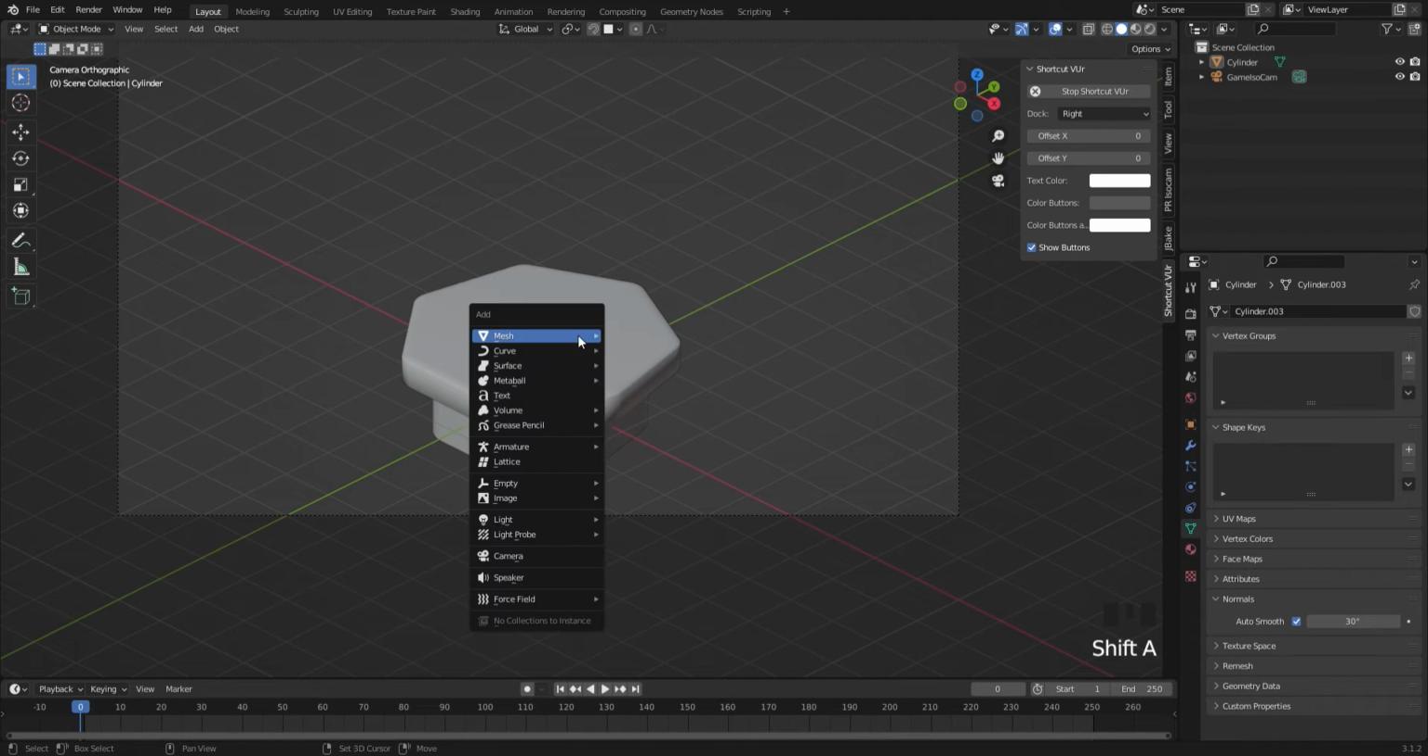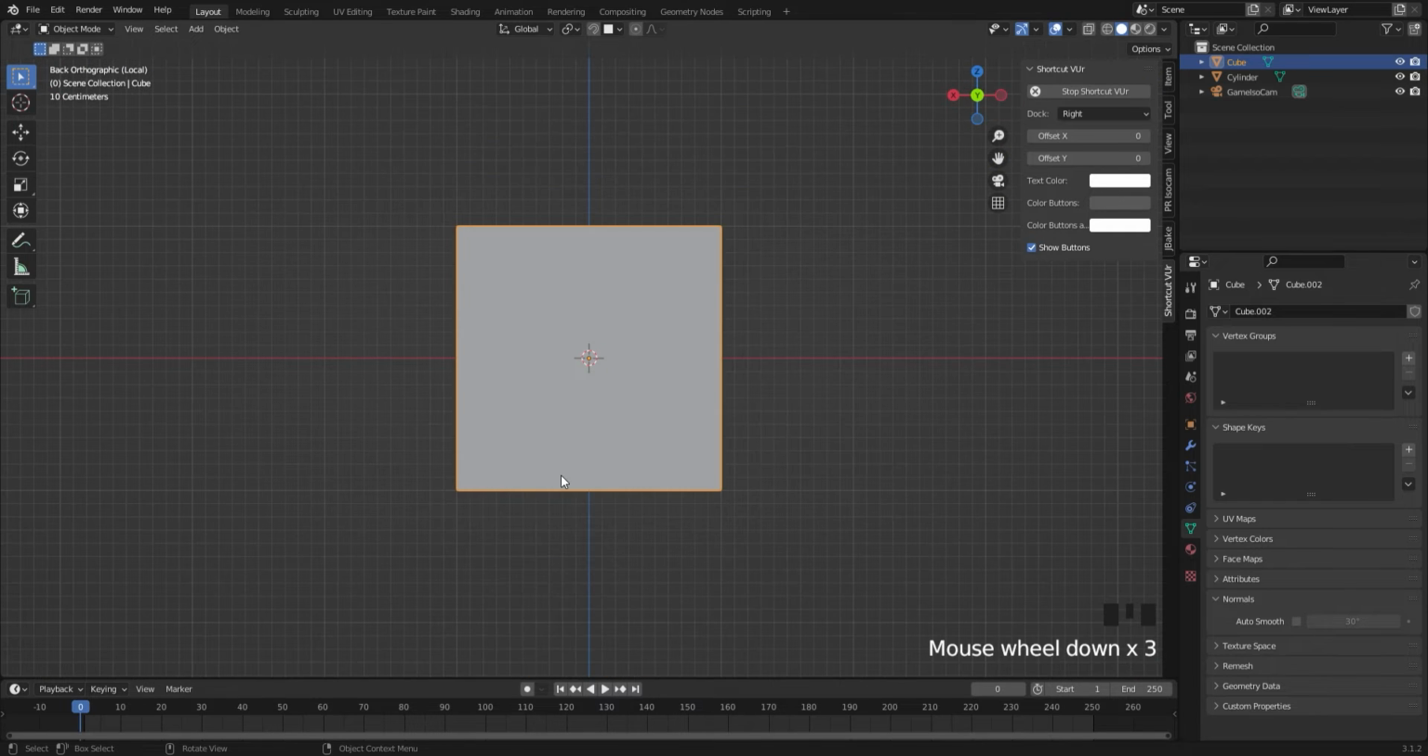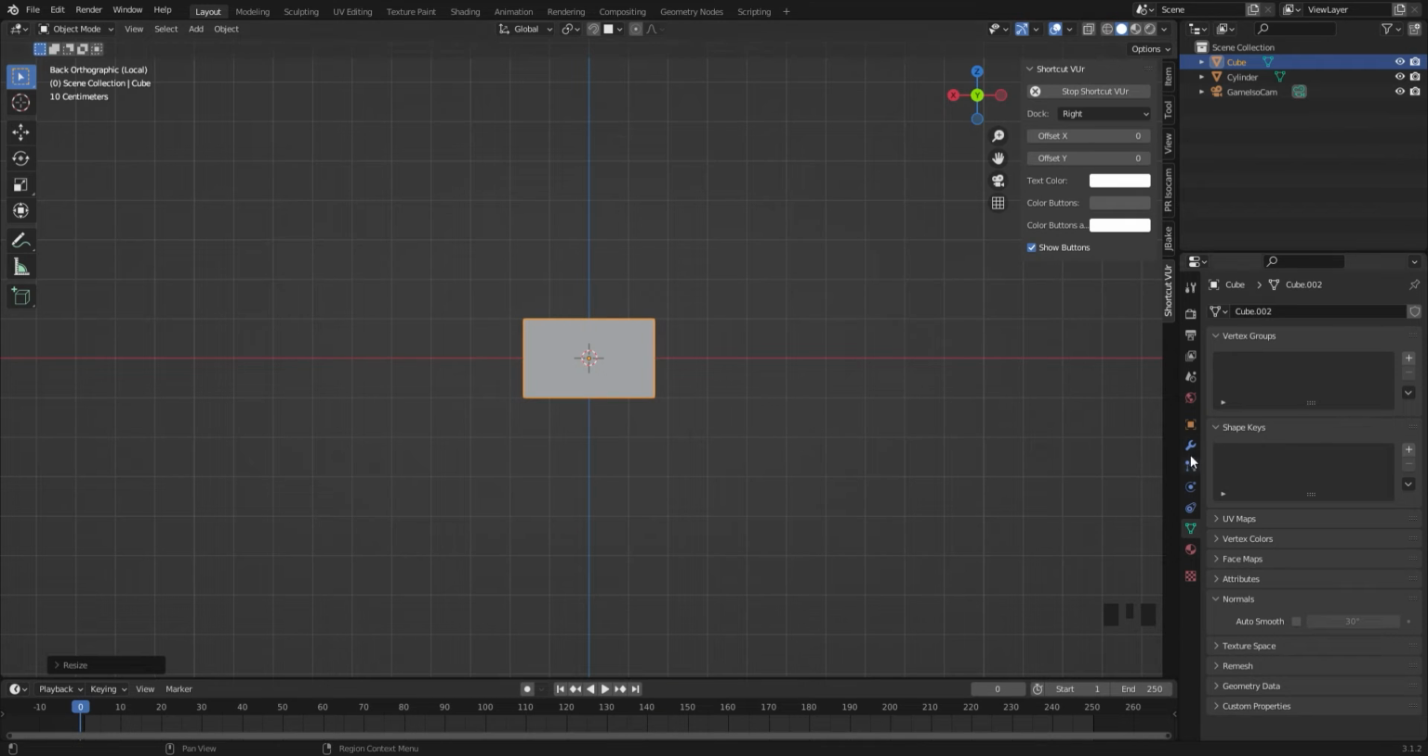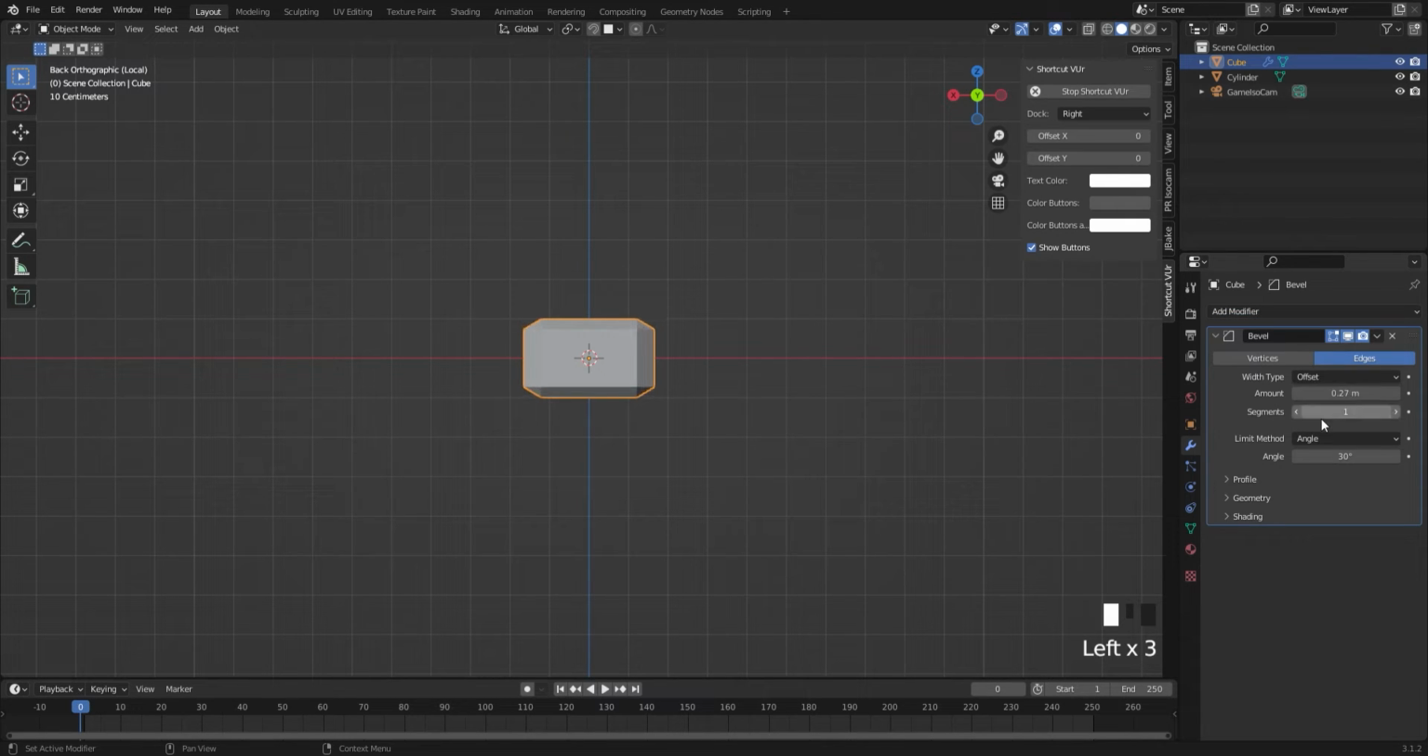Now for the base of the well, Shift-A to add a cube and slash to isolate. Go to the Y-axis view and use S-set and S-X to create a brick shape. Add a bevel modifier and apply it.